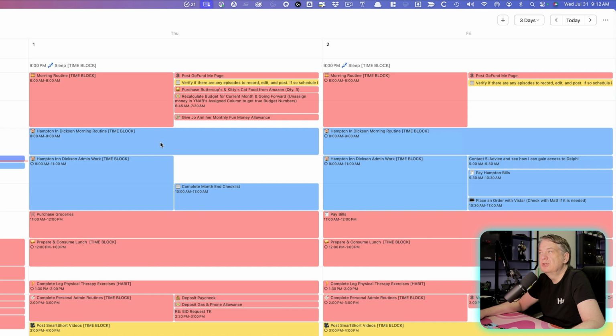So I kind of just wanted to show y'all this quick little tip here on how to handle checklists inside of a task that also has subtasks in it.